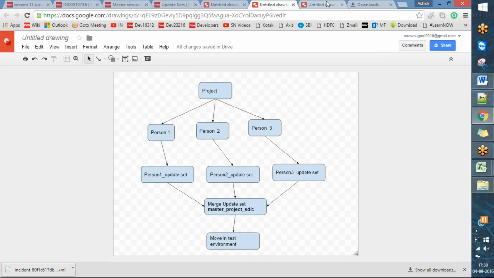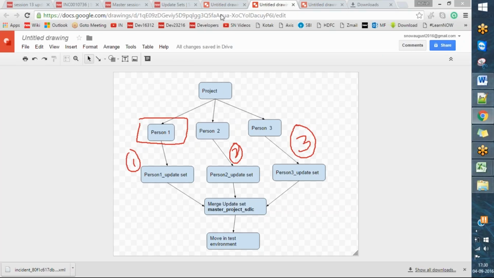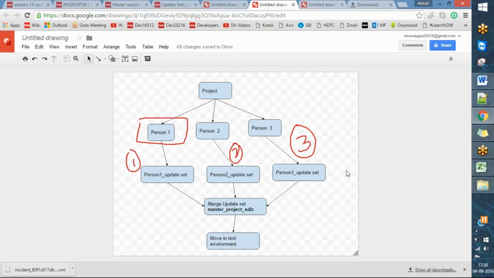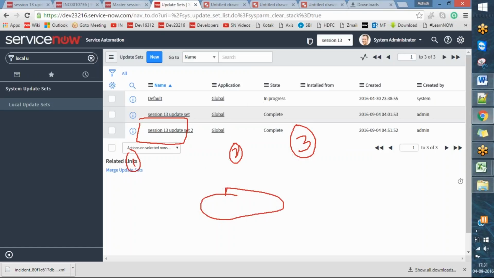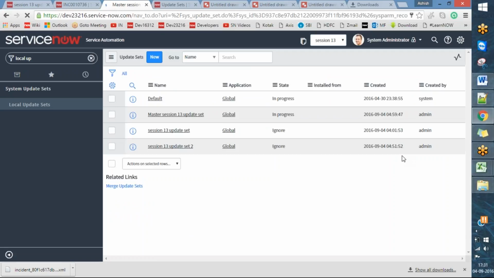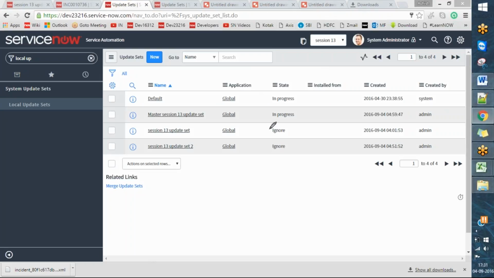Master session. Okay. Likewise, what you can see here is that there is one update set, 2 or 3. What I just did, I clicked on merge with another update set, and I chose all the update sets and it merged now. So I created one master update set. Let's go back. Your other two update sets are in the ignore state just because you don't require them. Now you will have to click on the master session 13 update set just because this is your new update set. The last two update sets are in the ignore status.